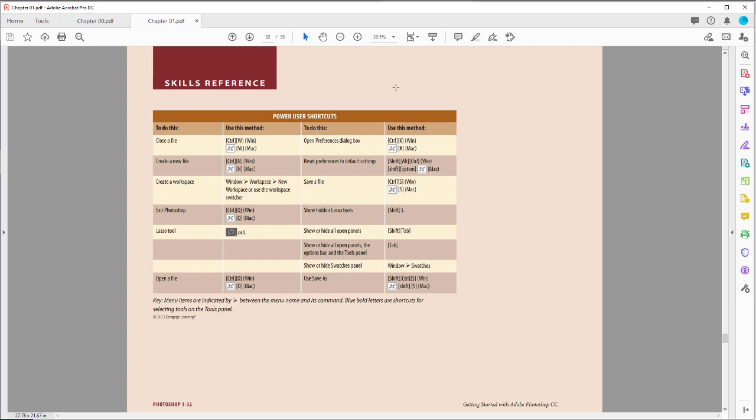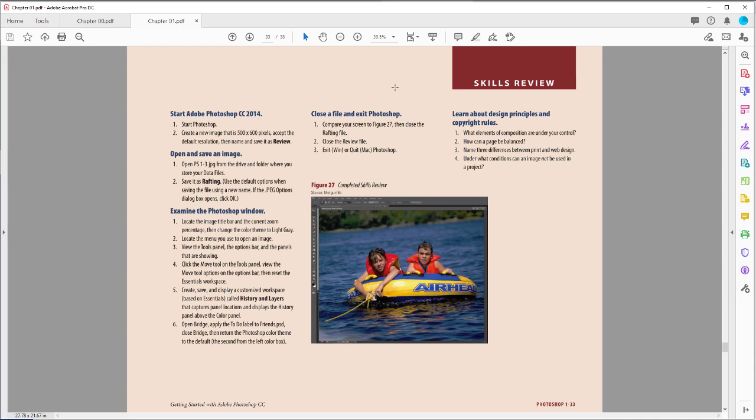At the end of each chapter is a skills reference to remind you the skills that you learned, and then an exercise, a skills review exercise. That will be the homework assignment. Again, read more about those skills review exercises in Canvas. There are notes on those as well under homework in Canvas.